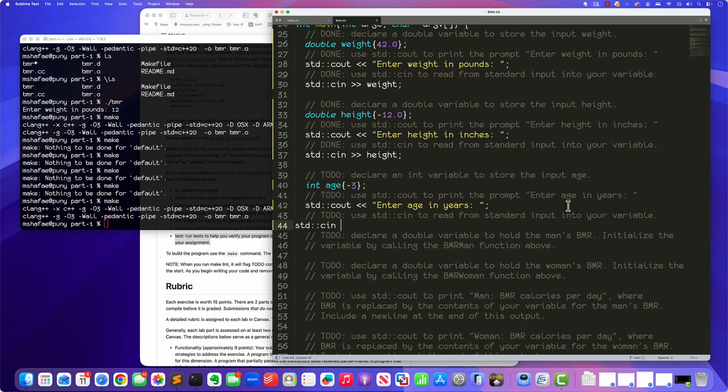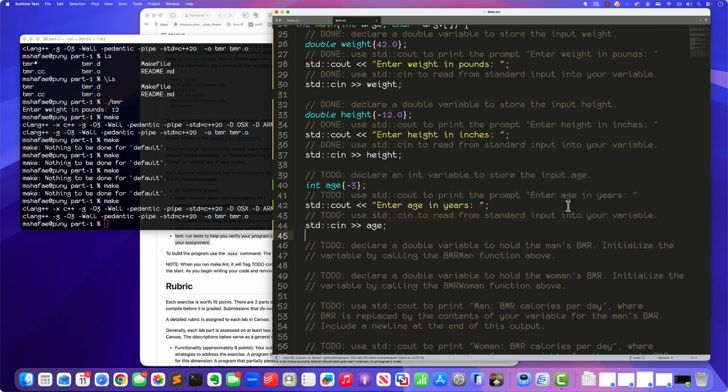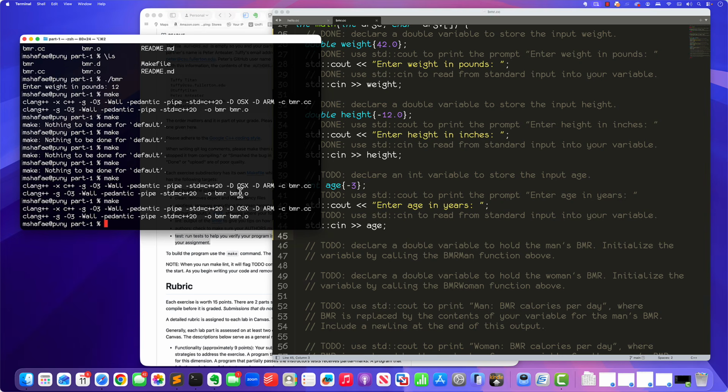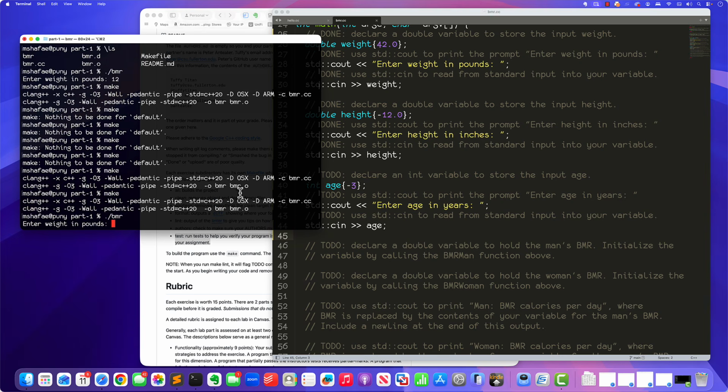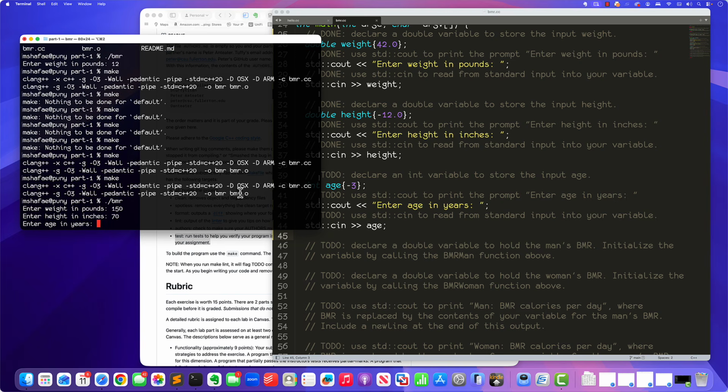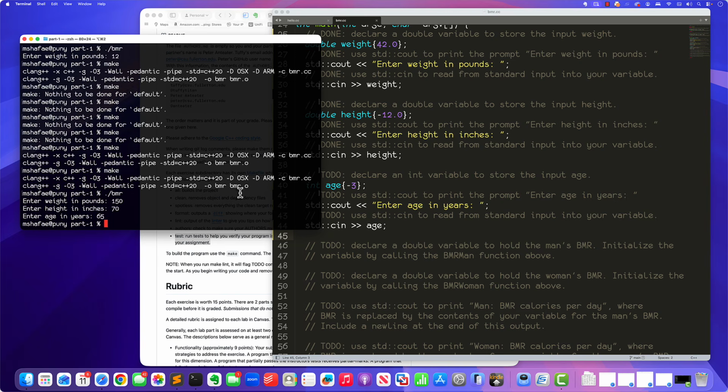And standard cin, oops, wrong direction, for the variable to store that into, age. Now again, I made some changes, type make, hey, it compiles. Now might be a good time to check our progress here. What's our weight in pounds? We weigh 150 pounds. What's our height in inches? Well, we're 5 feet 10 inches, so that's 5 times 12, that's 60, plus 10, that's 70 inches. And our age in years, well, we're 65 years old.